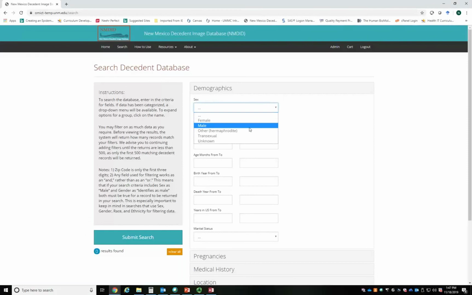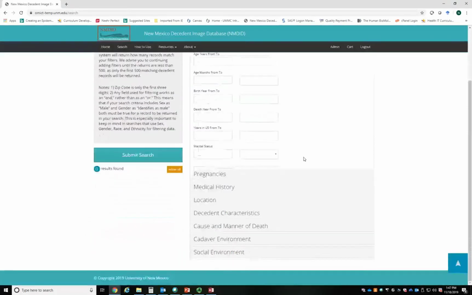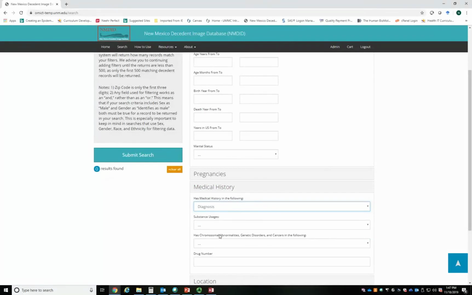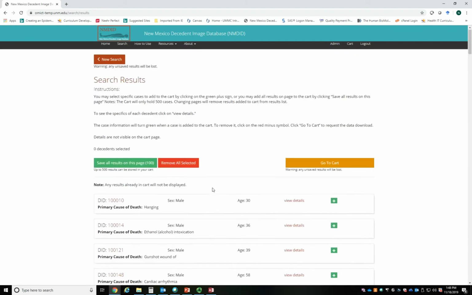So if we're searching for males that have hypertension, we can search for males and then find individuals that have a diagnosis. You can't search for the specific diagnosis, you can just search for the individuals that have a diagnosis. We can submit the search, and we found 3,108 individuals that fit that criteria. Now we can click on View Results.